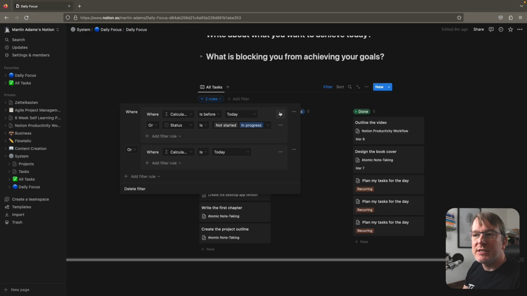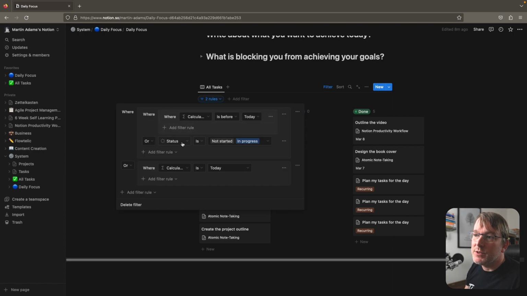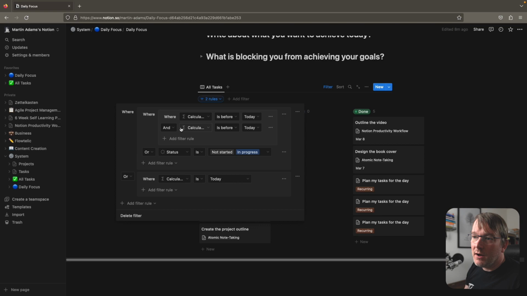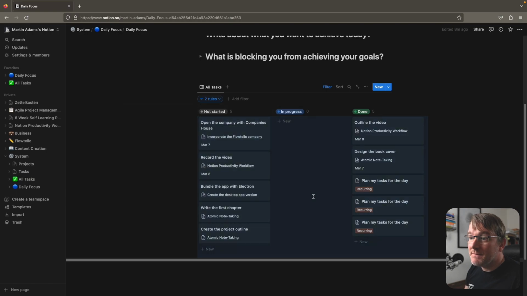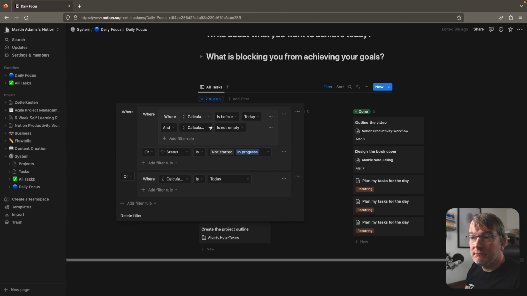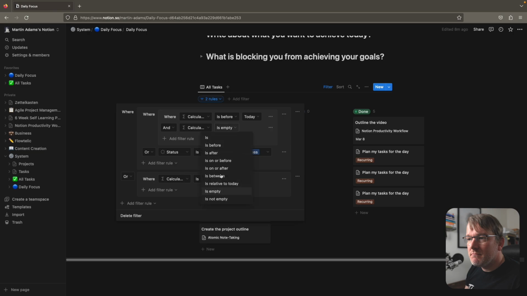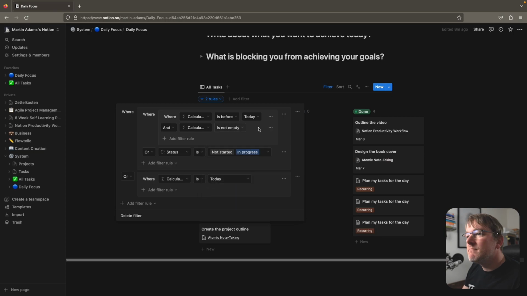And that now makes things a little more complicated because we have a formula. It's now confusing this. So I'm going to turn the date part of this calculation into another group where it's either before today and the calculated date is not empty. And let's see if that fixes it. It doesn't fix it. It thinks it's a date.